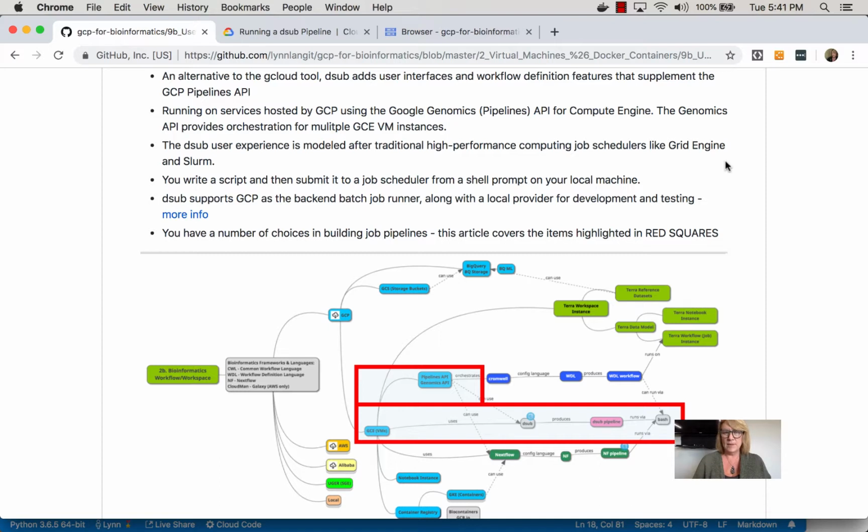traditional high-performance computing job schedulers like Grid Engine and Slurm. So I find that many researchers are working in those environments from on-premise clusters, and so they are able to get up and running really quickly with dsub. So the way that it works is you write a script and submit it to a job scheduler from a shell prompt on your machine.